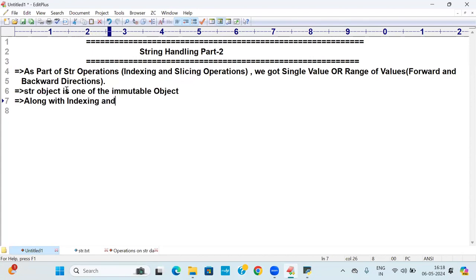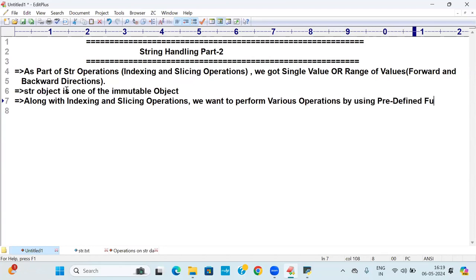and what next? Slicing operations. We want to perform various operations. What are those operations here? I just want to discuss various operations by using predefined functions present in the str object. What are those functions?